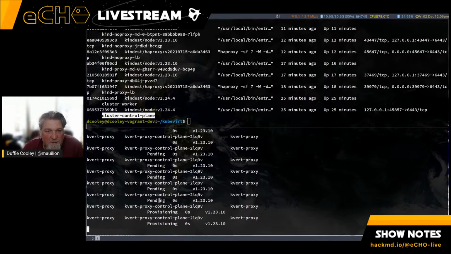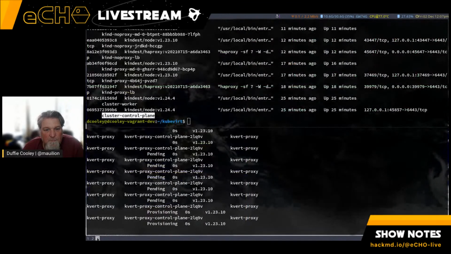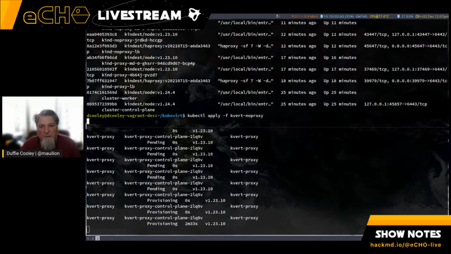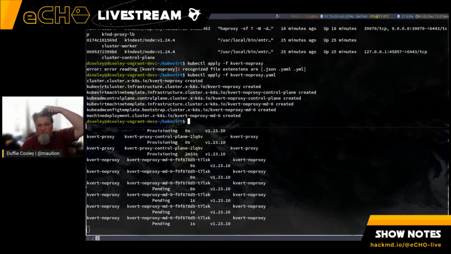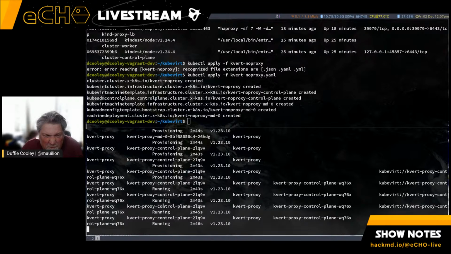Still provisioning. Wait for this to get finished up. And actually, while we're waiting, I'm going to go ahead and kick up that other one so we don't have to wait as long for the second one. No proxy. So that should get, hey, there looks like our control plane for KVirt proxy just came up.